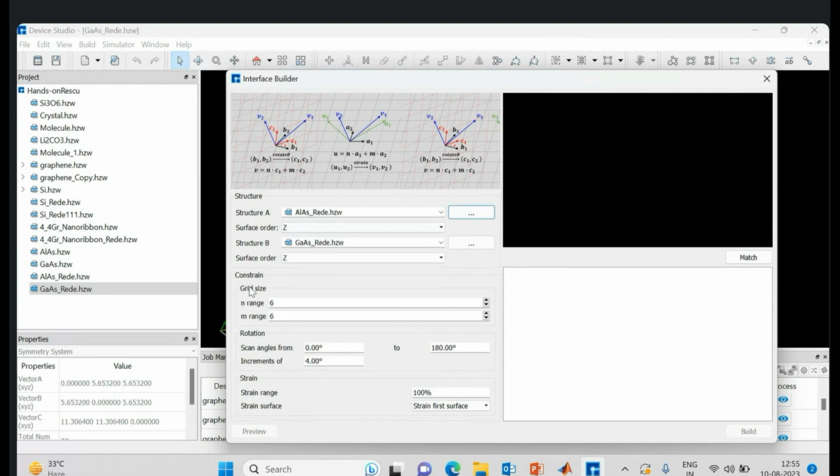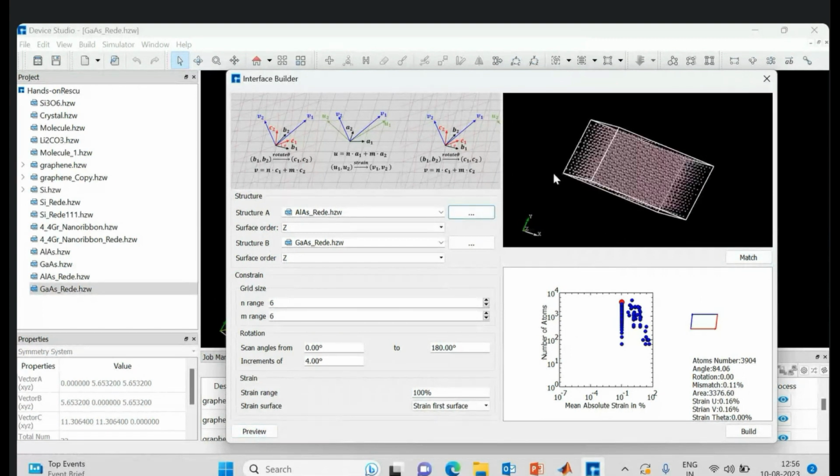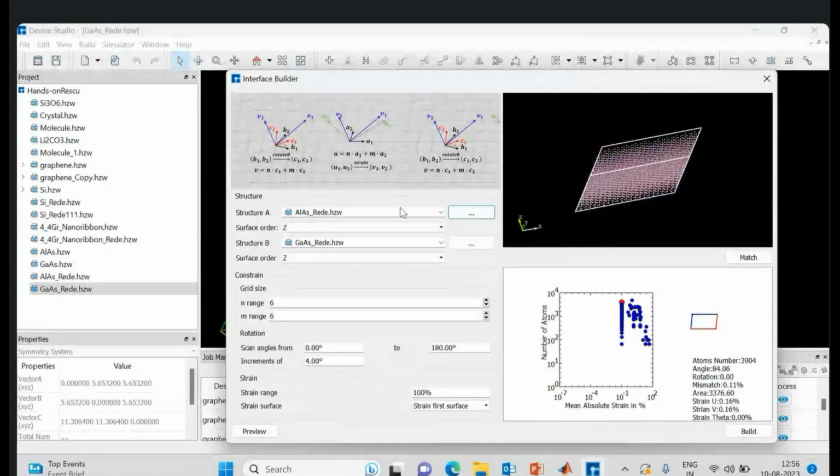You can define their grid size, n range, m range. You can also define their rotation. You can define their strain value, and then you can click on this match option. Here you can see this is the number of atoms versus mean absolute strain graph. So you can see this is the heterostructure between this aluminum arsenide and gallium arsenide.